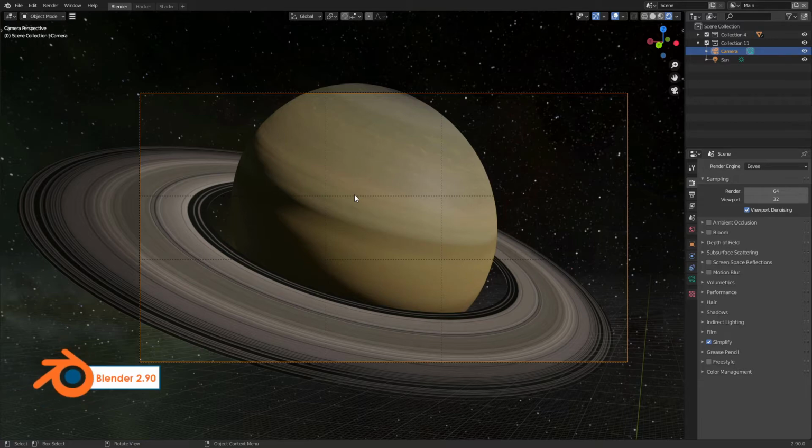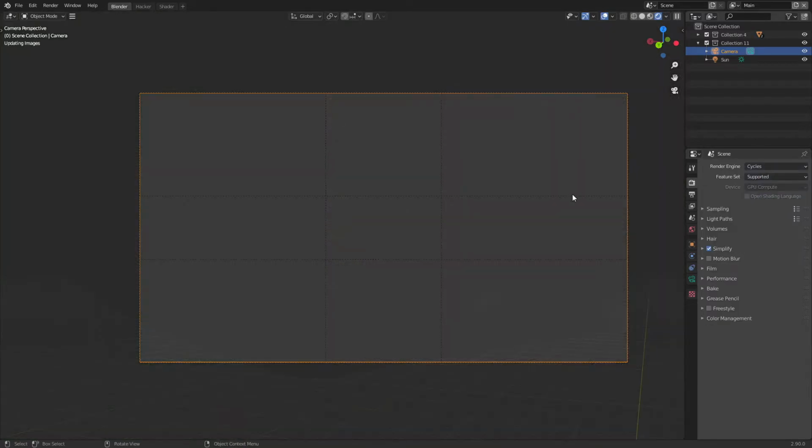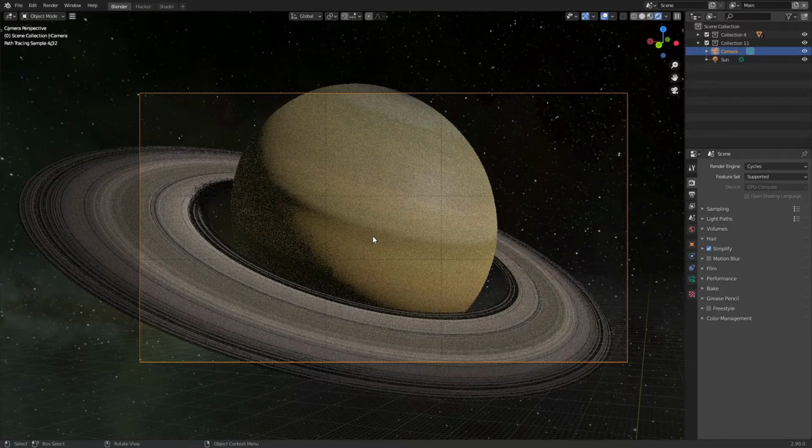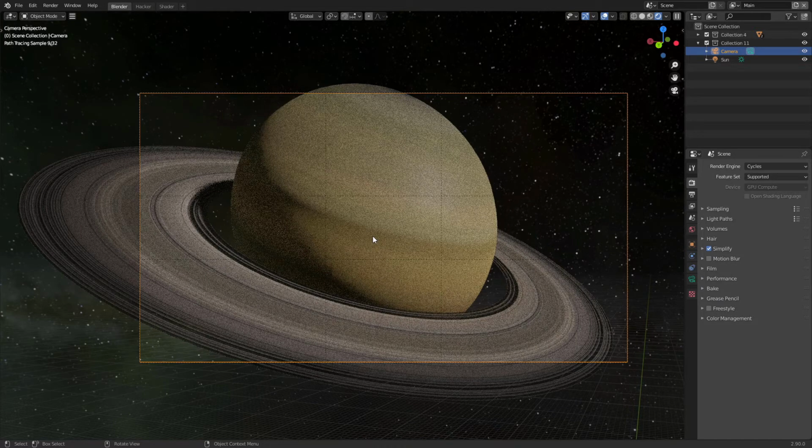You spend hours in Eevee preparing your planet, and in the viewport it looks gorgeous and beautiful, but you decide to render this in Cycles. So you switch to Cycles, and you are waiting for the preview to finish rendering, right? And meanwhile, when you're waiting, you don't see much weird stuff happening.